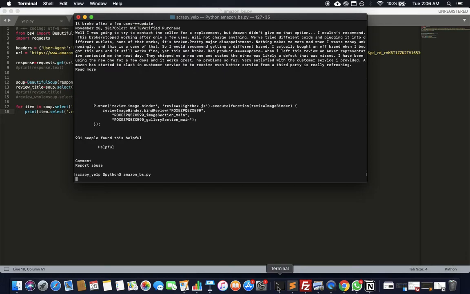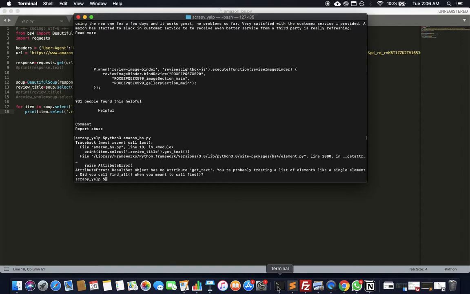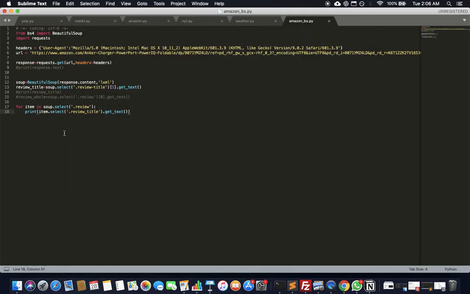But we're on the right track, even if it does fail us. All right, again it says result set object has no attribute get text. You're probably treating a list of elements like a single element. Did you call find all when you meant to call find? All right, so this is what this is.